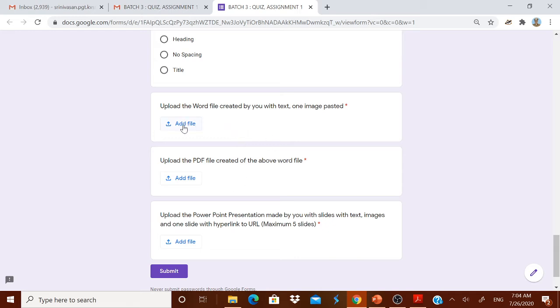Here you click add file. Here what is asked? Upload the Word file, upload the PDF file, upload the PowerPoint presentation made by you. Click this add file. Remember, always try to upload a file freshly made by you. Don't try to upload a Word file which is already made by you, because for these assignments you have to make a fresh file which will be very simple.